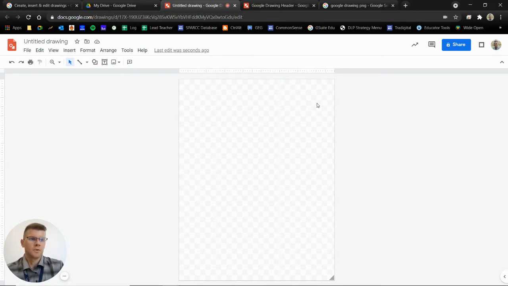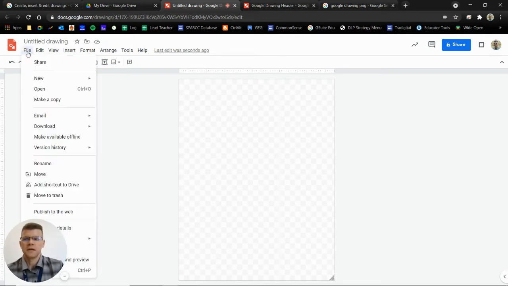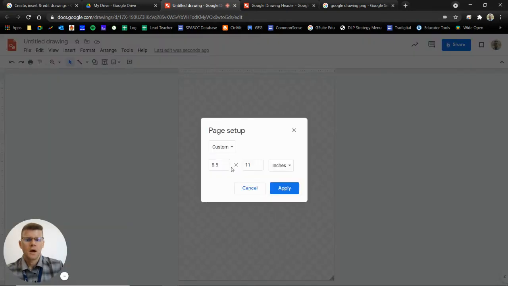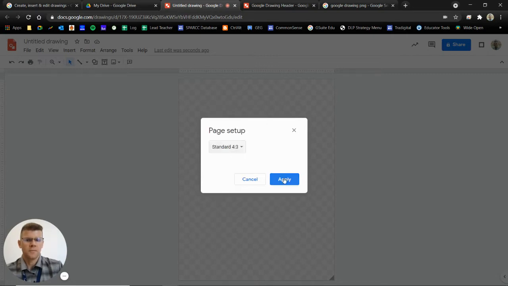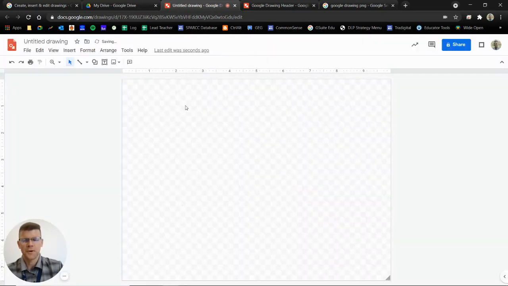There are limitless possibilities within that page setup. You'll notice that I just chose inches, but you can also do centimeters, points, and pixels if that's something that you would like to work with. And then you can also use the standard models that come with Google Drawing as well. So I'm just going to leave this as the standard for the moment.